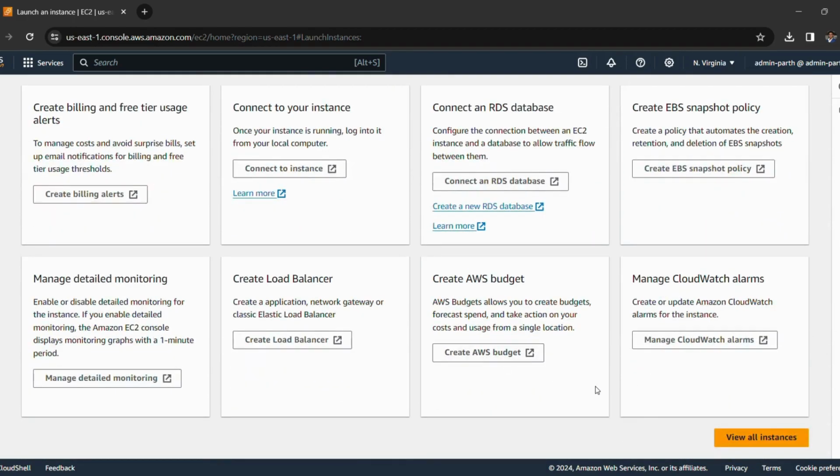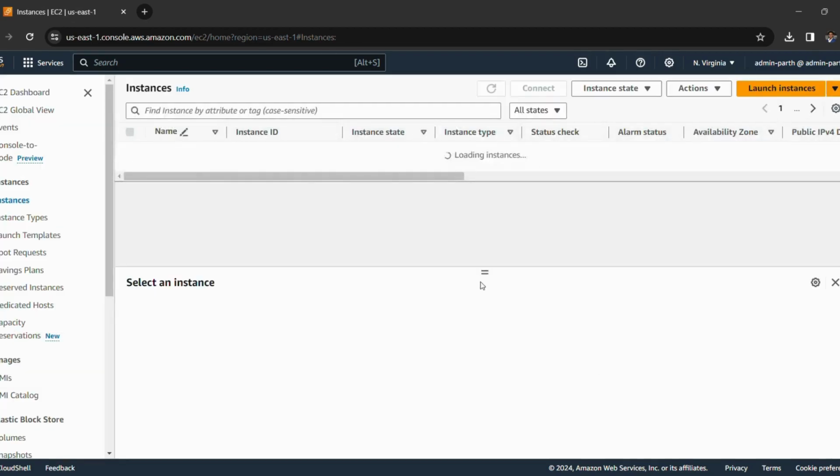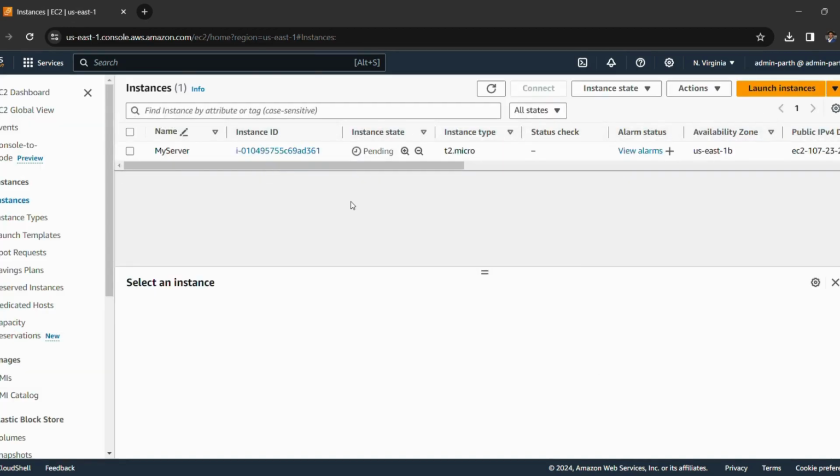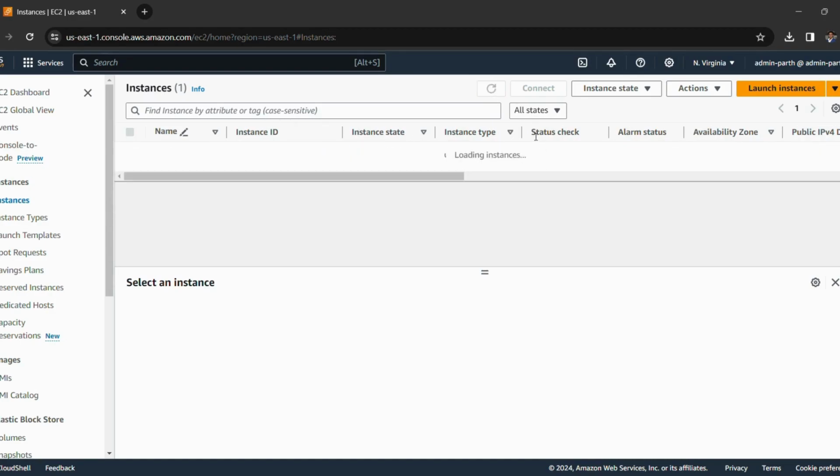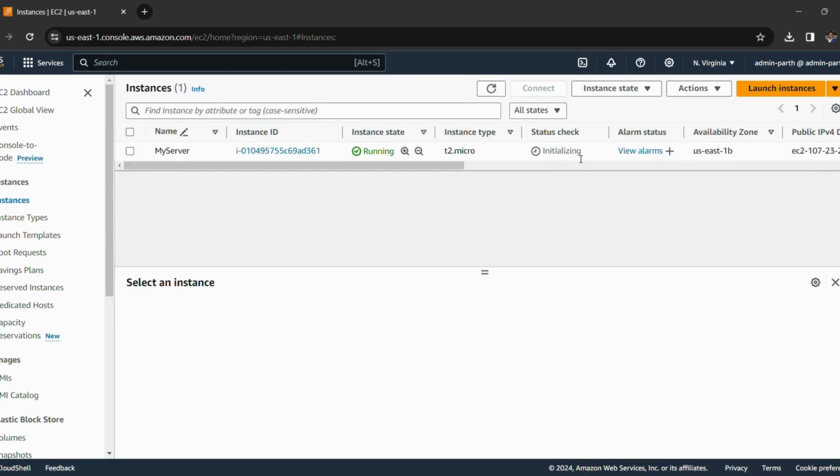Now scroll down and click on this view all instances, and you will be moved to the instances dashboard, where you can see that an EC2 instance named my server is launched. Currently it is in running state. We need to check the state. We need to wait for the status check. So currently it is initializing.